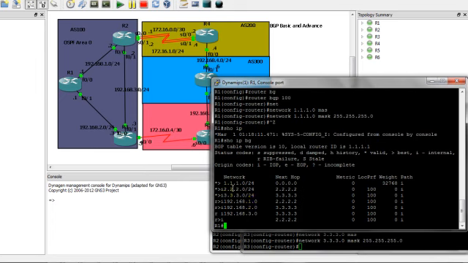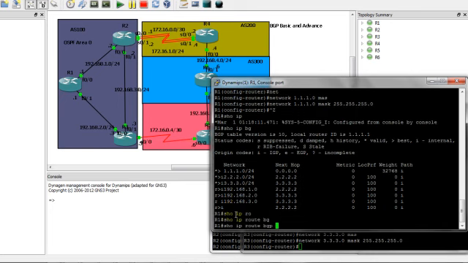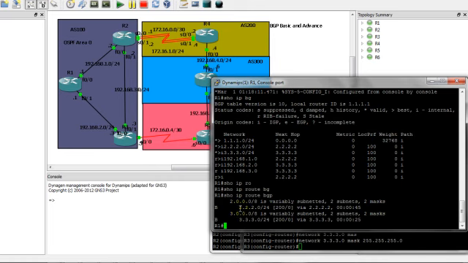I can see our BGP internally. Yes, 1, 2 and 3. So that's nice. Show IP route BGP. So here I have this and this. So that's good. Now, yes.